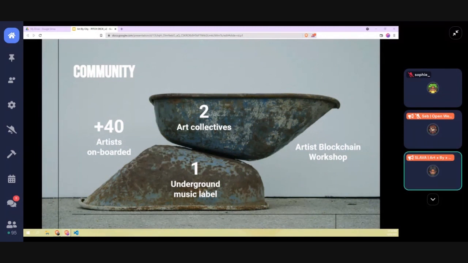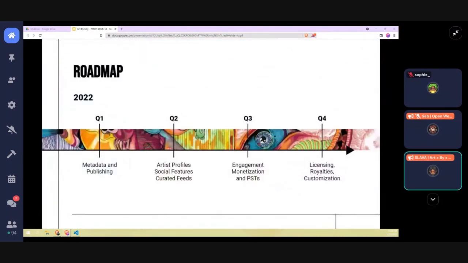We're working with 2 art collectives and an underground music label to design an artist blockchain workshop, which serves as both blockchain education and a resource for community-driven development. We plan to end our first fundraising round in Q1 of 2022. We're currently working on publishing art and related metadata to the Arweave blockchain.